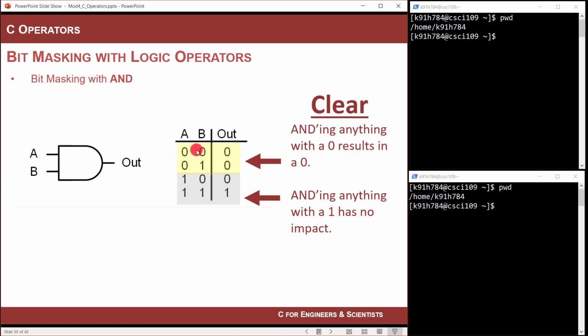Let's go through it. 0 and 0 ANDed together gives a 0. 0 and 1 ANDed gives a 0. 1 and 0 ANDed together gives a 0. 1 and 1 ANDed gives a 1. So that's the AND operation. If we look at A being a 0, it doesn't matter whether B is a 0 or 1, the output's always a 0. So anytime you AND anything with a 0, the result will be a 0. This is how you clear a bit.